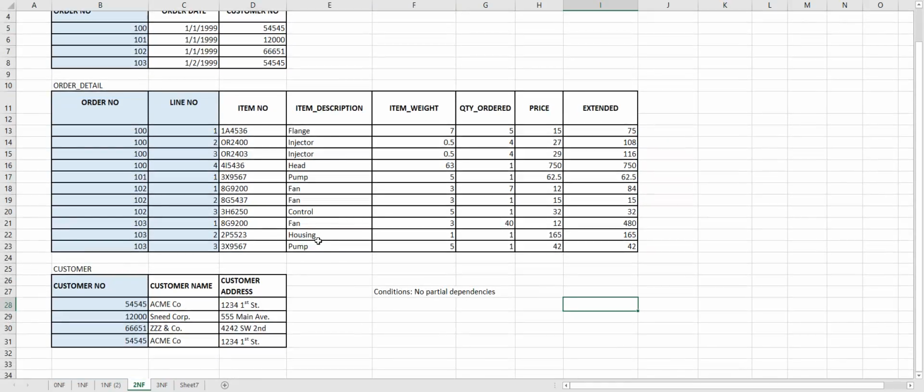And the answer is, oh yes. For example, let's look at item description. Is item description dependent upon order number and line number? No, not really. It's really dependent upon item number, right? In other words, if you tell me the item number, I can tell you what the description is. Well, that's a transitive dependency because item description is dependent upon item number, which is not part of the primary key definition. Okay, that is the very definition of a transitive dependency.